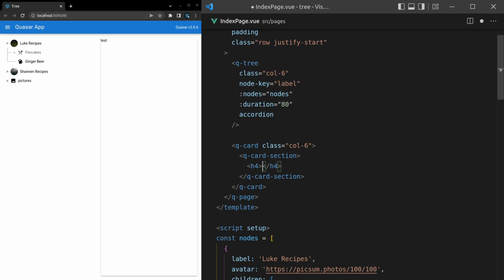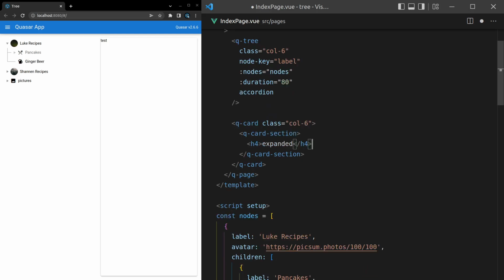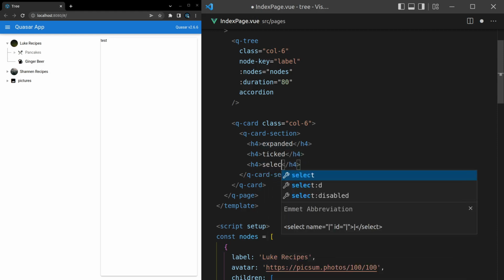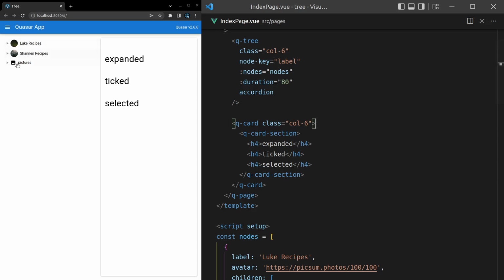And then I might say H4 for the different things that we're going to be looking at, the different things we'll be modeling. So one of them is going to be what is expanded. We can actually model that. We can model things that have been ticked, and we can also model what has been selected. So you can select individual nodes from the list here. And there is actually a difference between selected and ticked, which I will explain in a moment.